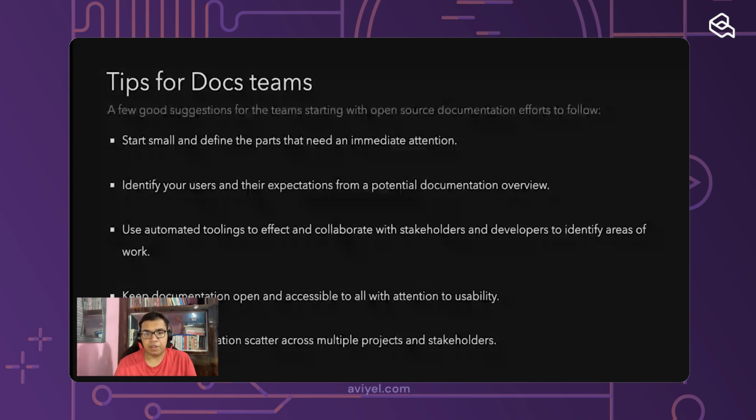And you're also able to collaborate with the stakeholders and the developers so that you can identify the areas of work. And finally, keep your documentation open and accessible to all, and make sure that your documentation doesn't scatter across multiple projects and stakeholders. Because if your documentation is not centralized in one place, your users are going to have a hell of a time navigating to each and every project and trying to figure out how these things work.